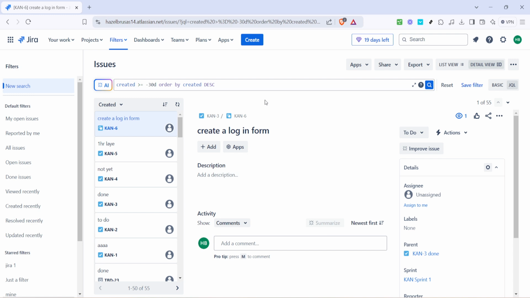A great initial query to try out is one that filters issues created in the last 30 days, like created >= -30d order by created desc. This will list issues by their creation date in descending order, thus bringing the newest entries to the front. Such queries help you keep your finger on the pulse of ongoing projects, ensuring that nothing slips through the cracks. Once you're comfortable defining your search criteria, you can modify existing queries or create new ones to fit your ever-evolving project needs.